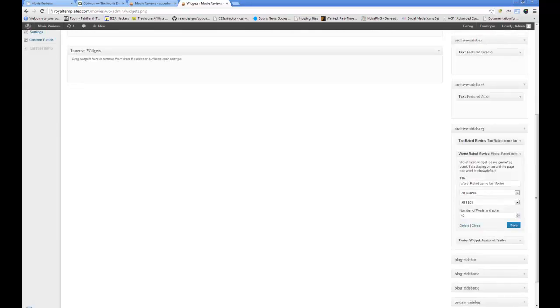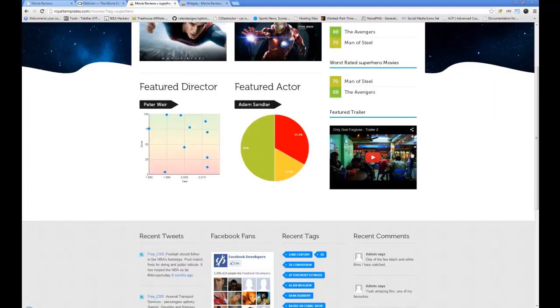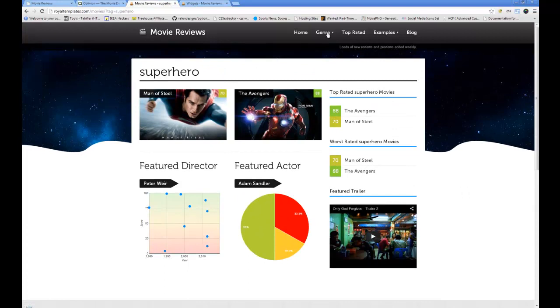When setting these top rated and worst rated, make sure all genres and all tags are selected if it's on an archive page, because it'll automatically know what the archive is for. So superhero, it will only show superhero movies, whereas if you set it manually, it won't work.